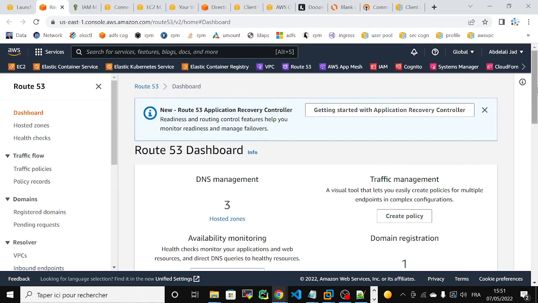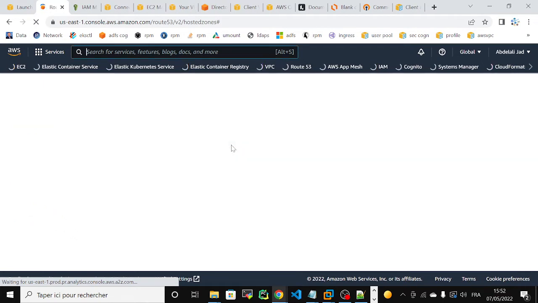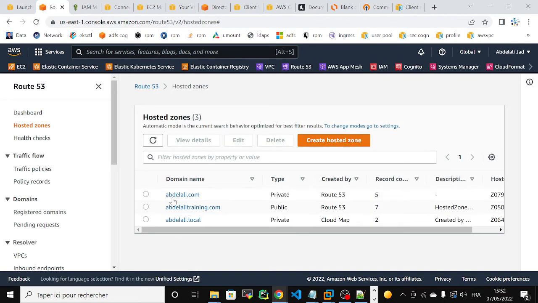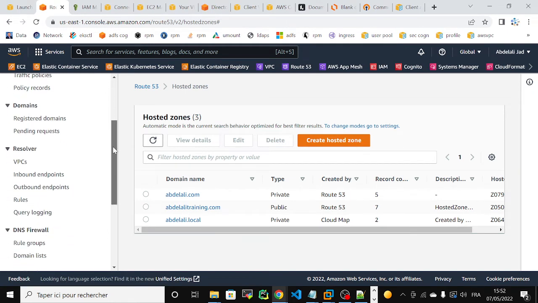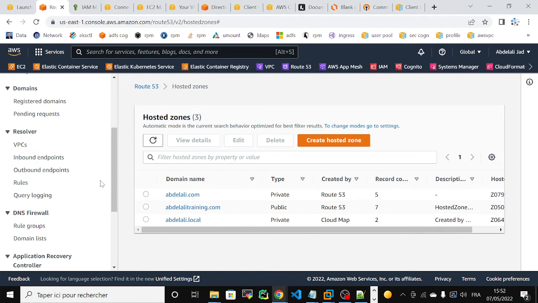So let me scroll down here, go to the hosted zones. So we have no domain with that name, ablali.org, right? So what we have to do now is where the outbound endpoint comes into play.